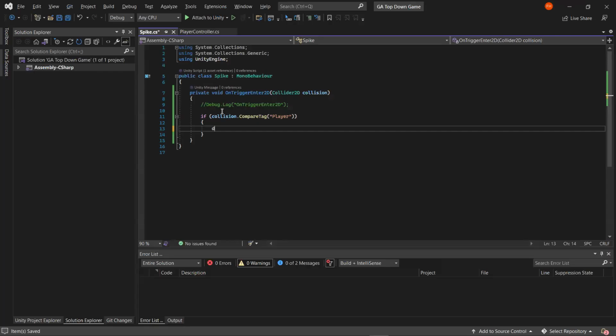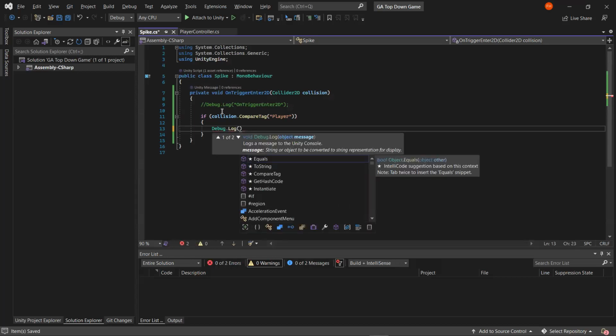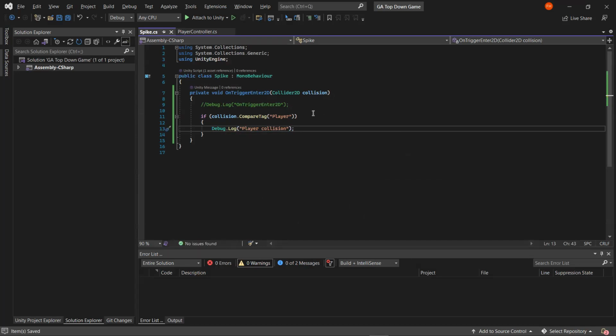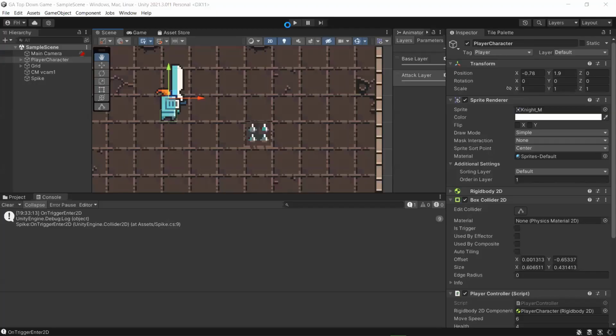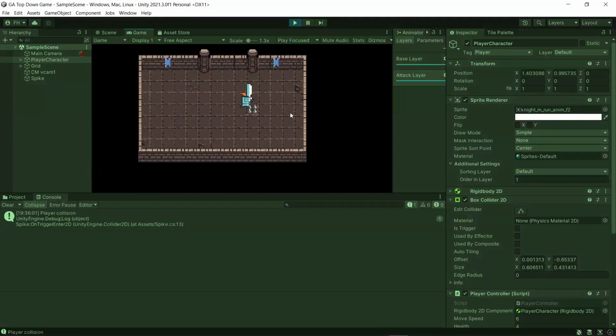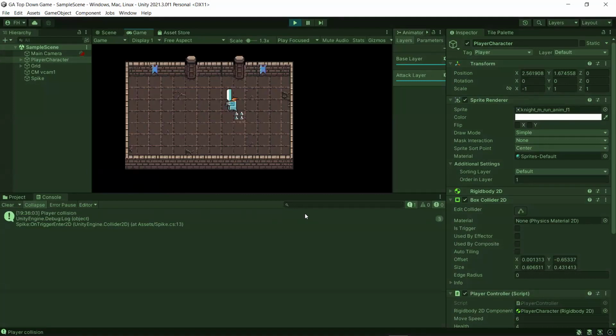So let's add another debug log. Debug log, player collision. Okay. So now, again, if we go here, there you go. Player collision is being called.